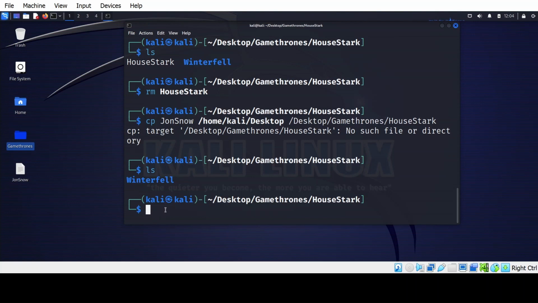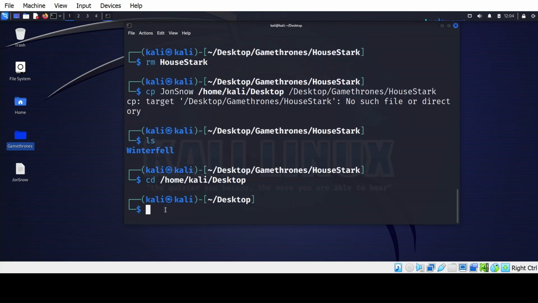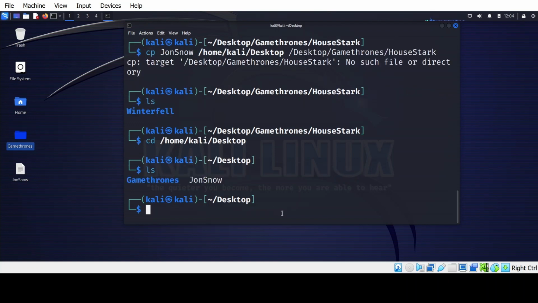In order to move that file, we will have to first be in the directory where the file is. So let me switch to our desktop directory. Okay. Right now we are in desktop. Let's confirm that we have the Jon Snow file here. Yes, we have this file here. Now I'm going to move this file. In the previous command, we actually learned how to copy that file. Now I'm going to move that file to the Game of Thrones folder. No, I'm not going to move it to the Game of Thrones folder. I'm going to move that to the House Stark folder.